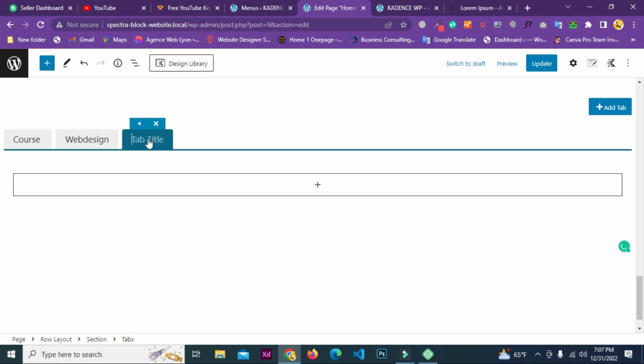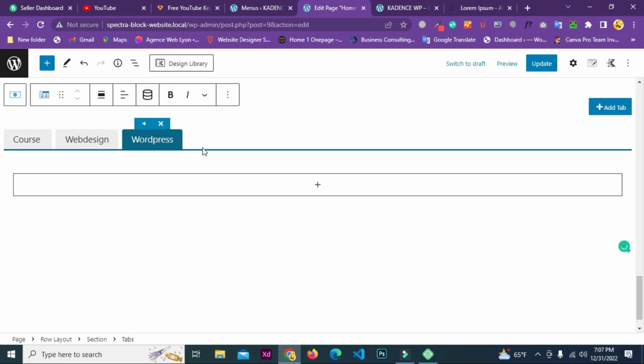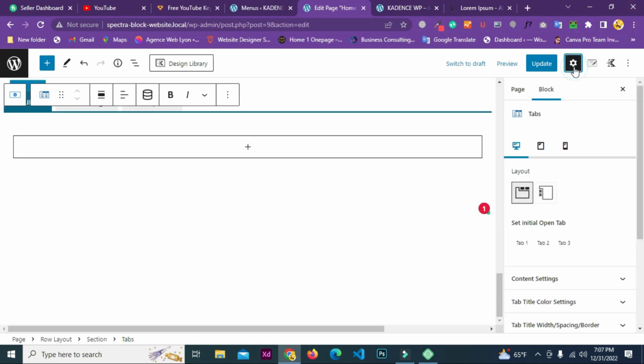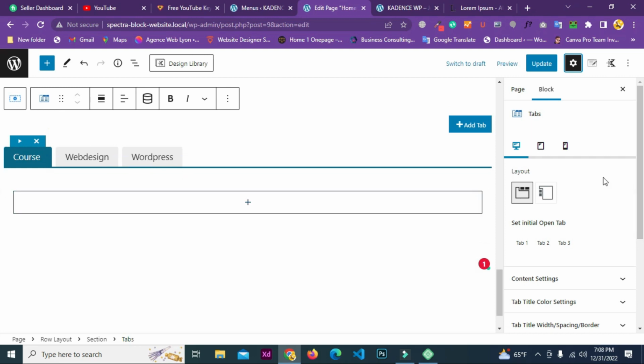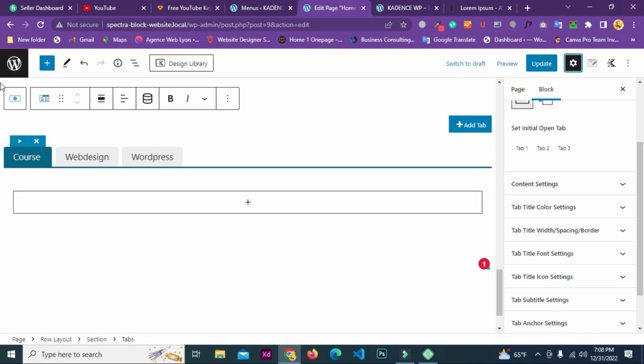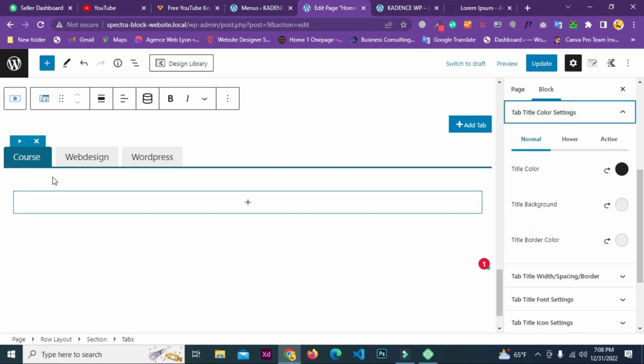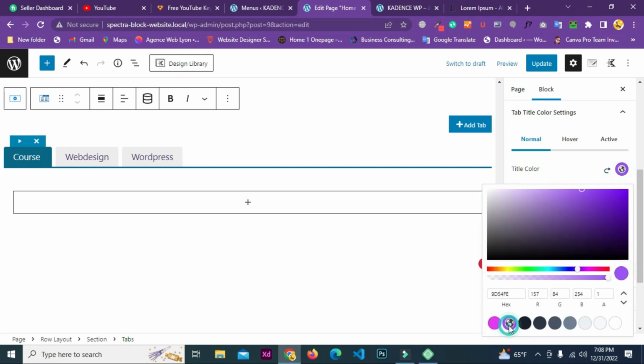You can add a WordPress. Or you can also change the course title color setting. Title color setting means a normal color. Here is a normal color is black. If you want to add another color, add here. This can get another color.